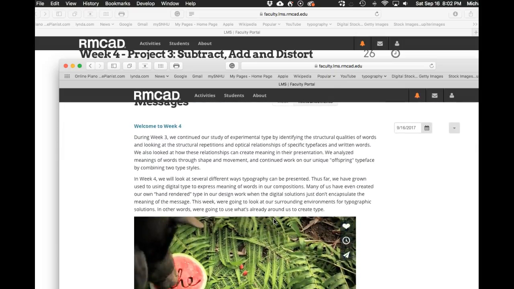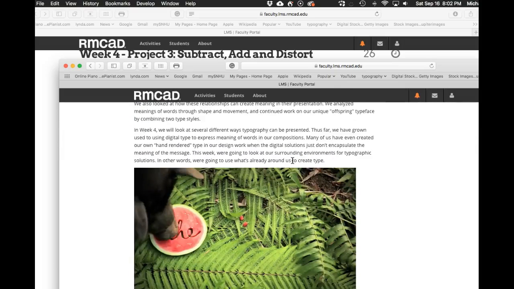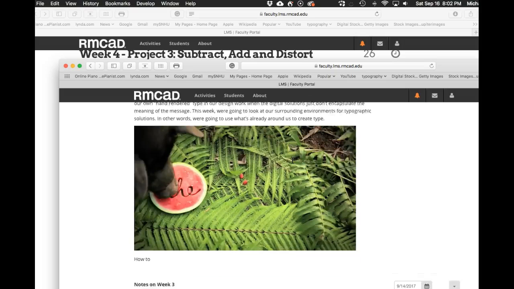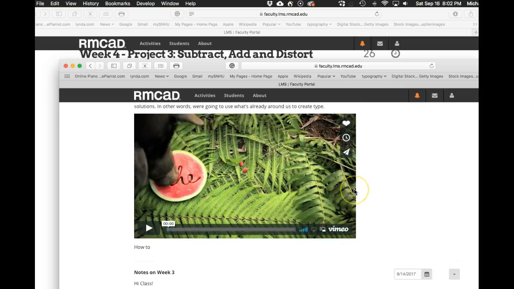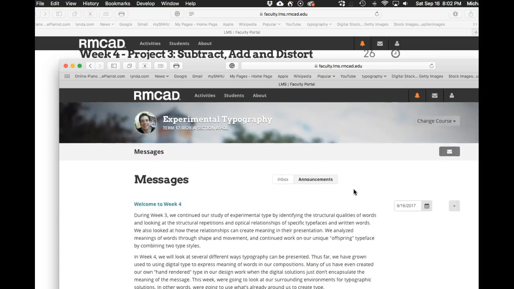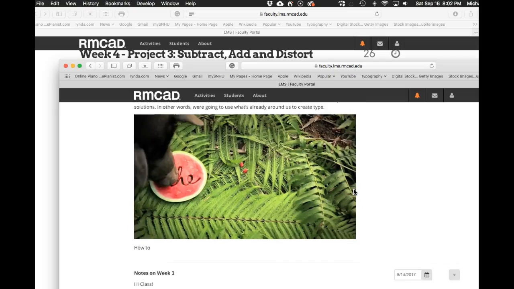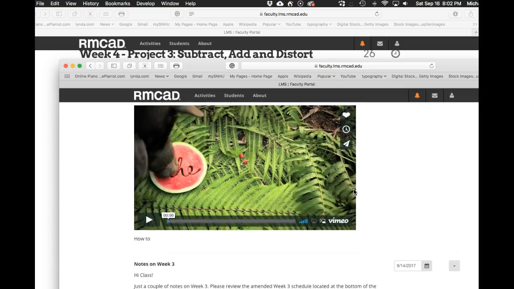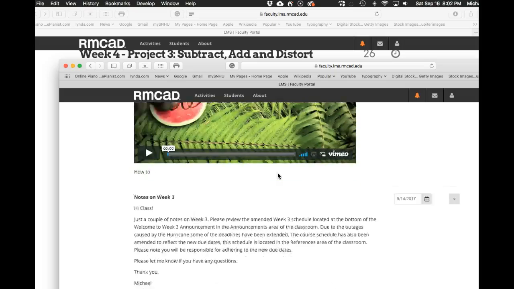Everyone's doing fantastic. I think we have some really interesting offspring typefaces, and I think that we're well on our way to really coming up with an interesting portfolio for our experimental typography class. So this week, hopefully, we're going to carry on the same vein here and just really push the creativity in coming up with these words by adding, subtracting, or distorting the environment around us to create a typographic message. All right, guys.